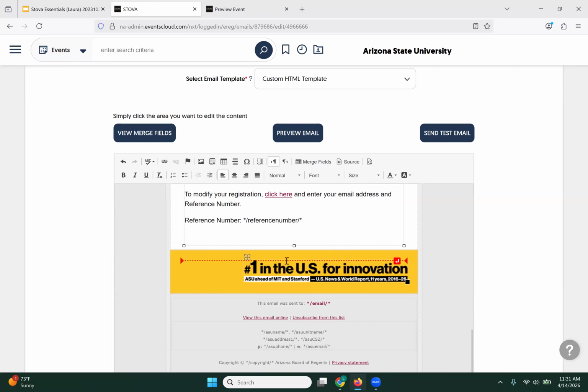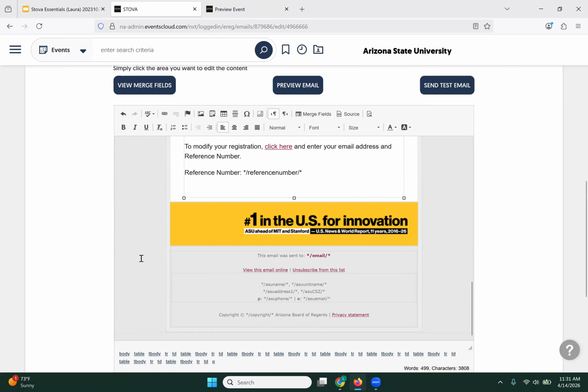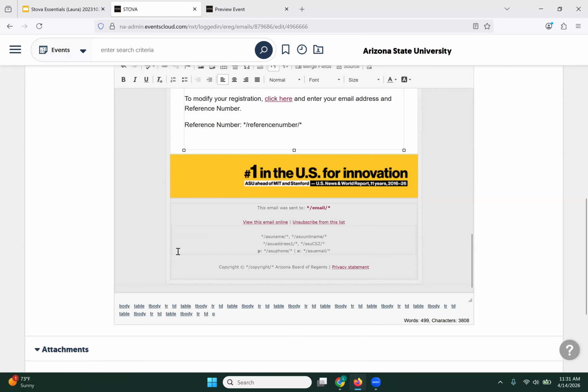Okay. Here's the latest badge for innovation. That's great. Okay. These are those merge codes that we put together on that first overview page. So it's going to pull all that information and we won't have to worry about it, right? Otherwise, you'd have to fill this in the entire time.